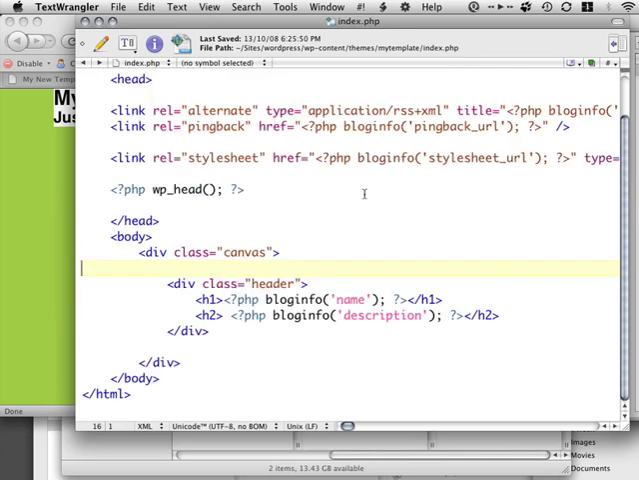Now the next step is to build what is called the loop.